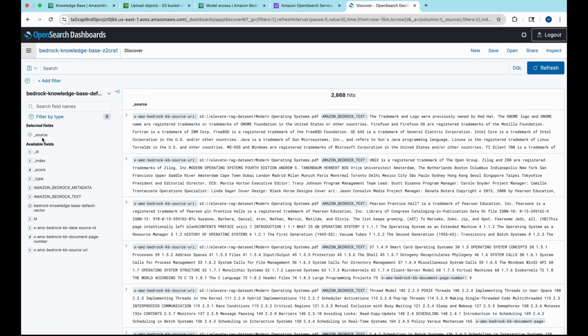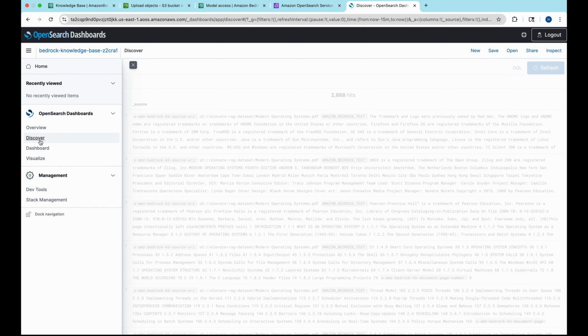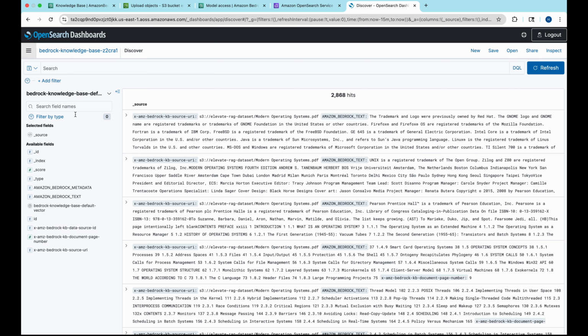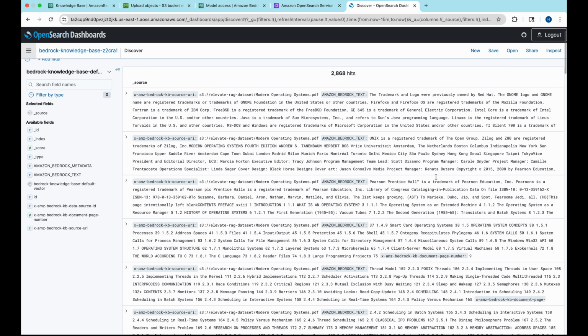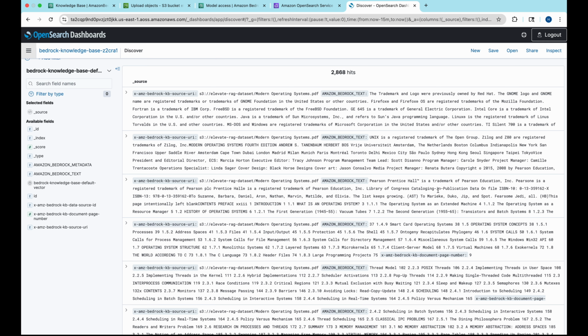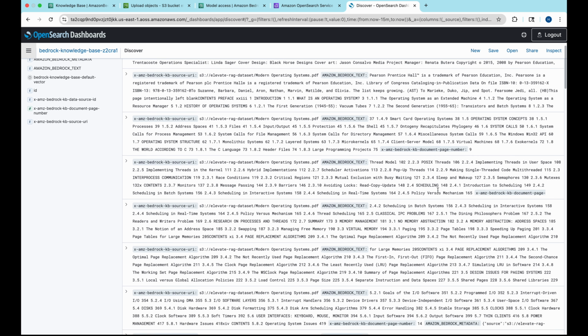Yeah, I have to go back to the discover, and then here I can see, so you can see these are all text chunks from that file that I uploaded, the file about the operating systems. All these are chunks from that particular textbook.